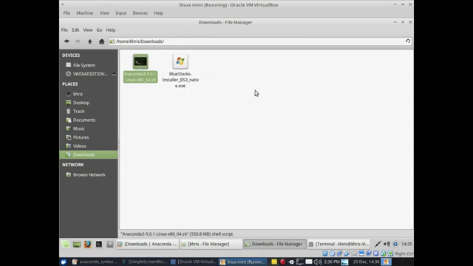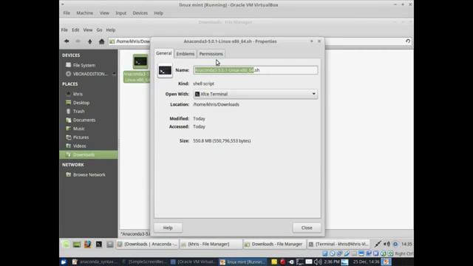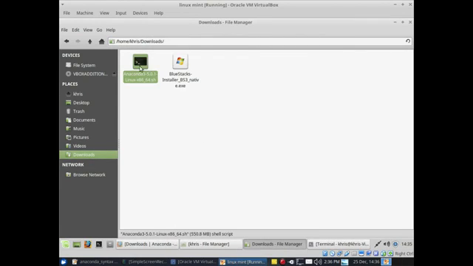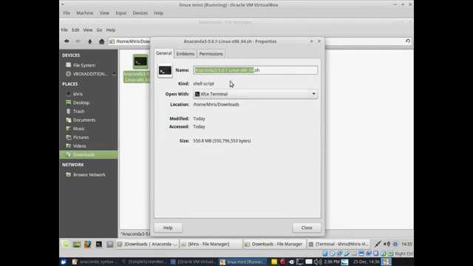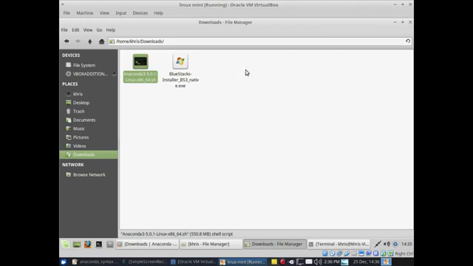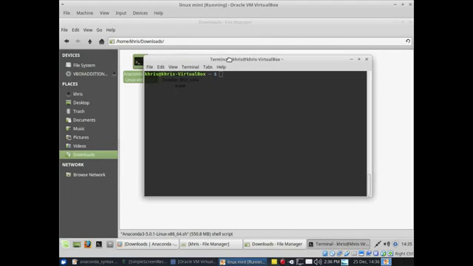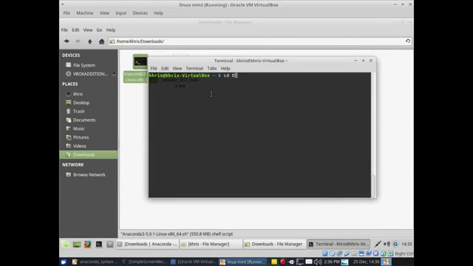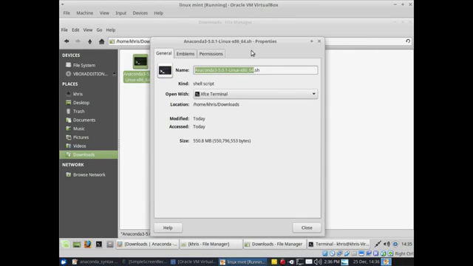One thing we can do is make it executable from here. You right click on it, go to properties, and go to permissions. Just make sure you click on this, where it says allow this file to run as a program. Next, open up the terminal and cd into the downloads location. If we do an ls, as you see, it's green because it's executable. That's the reason why we went to properties and made it executable.